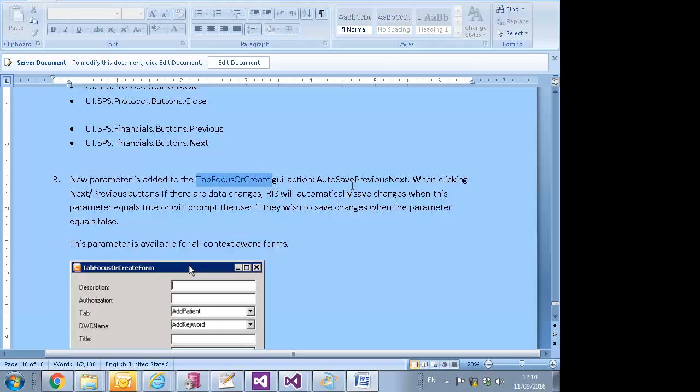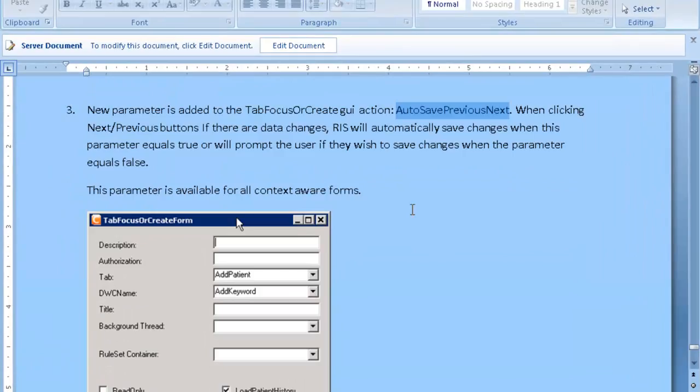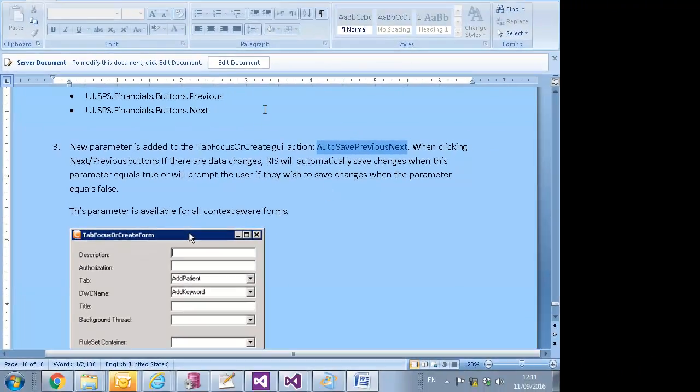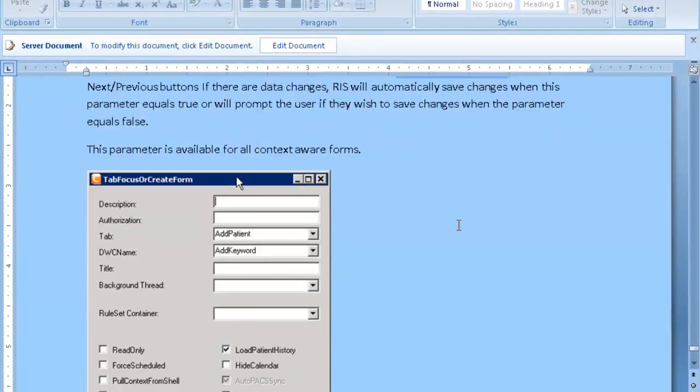Okay, I also added a new parameter to the GUI action for actually all of the forms. It's autosave previous next. That means when the user clicks next and we have some changes in the form, the user will be prompted whether to save the changes, or the changes will be automatically saved. If this parameter is set to true, the changes will be saved automatically. If it's set to false, the user will be prompted with the message. Okay, so this is the first feature.